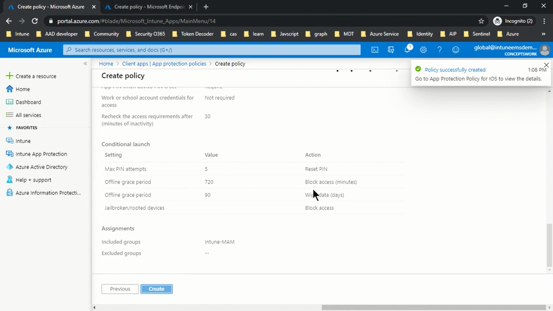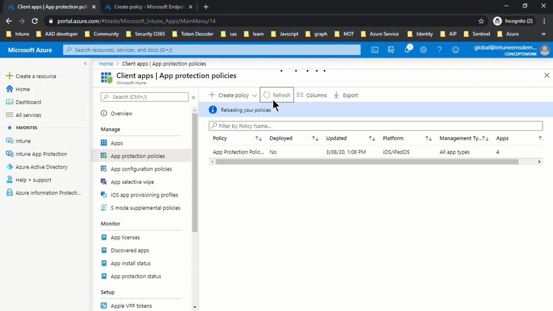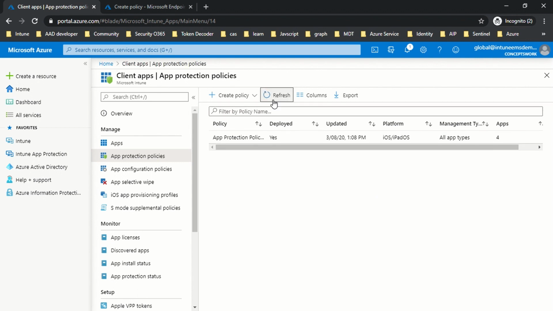So as of now, the app protection policy for iOS is created, which is being scoped to four different applications. I'll just refresh it so that the deployed section should turn to yes because the assignment is completed. Now what I'm going to do is project my phone and show you how exactly the user experience will be.